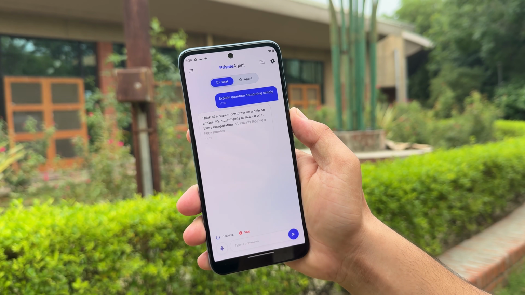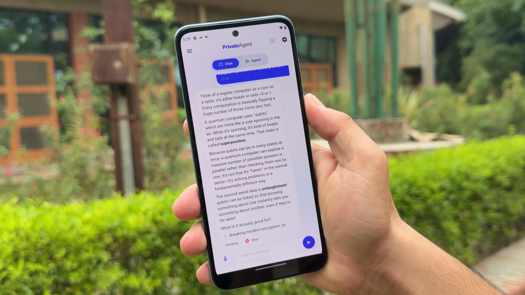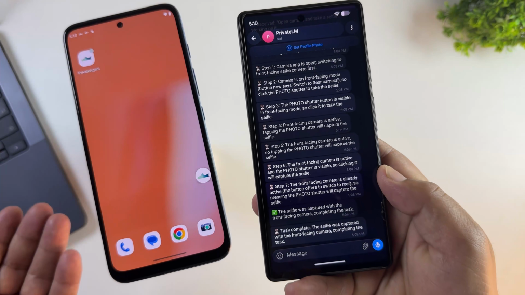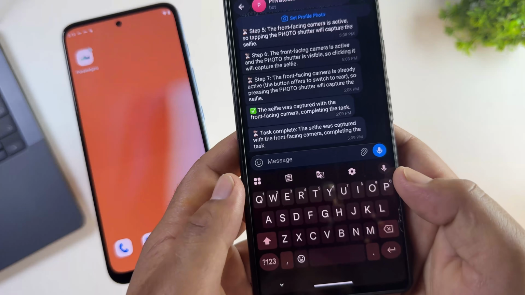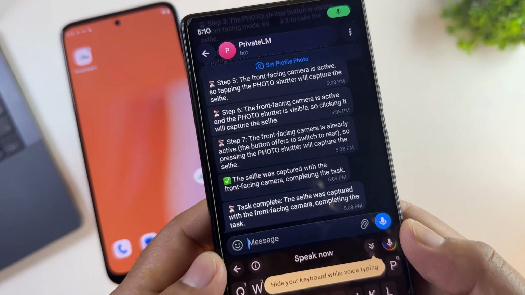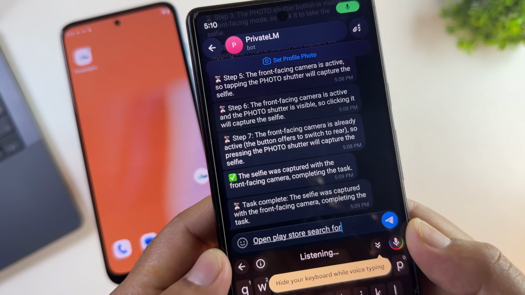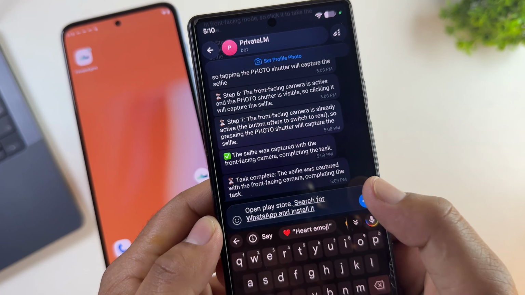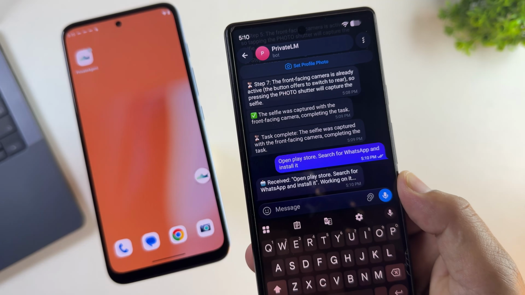Hey guys, this isn't just another AI chat app. This app can actually control your Android phone like a real person. Now watch this. I'm not going to touch my phone even once. Instead, I'm just going to send it a simple command from Telegram. Open the Play Store, search for WhatsApp, and install it. And that's it. Just sit back and watch the screen.